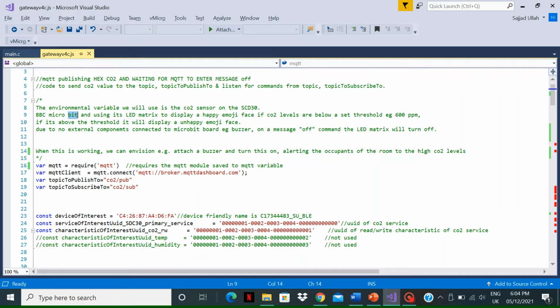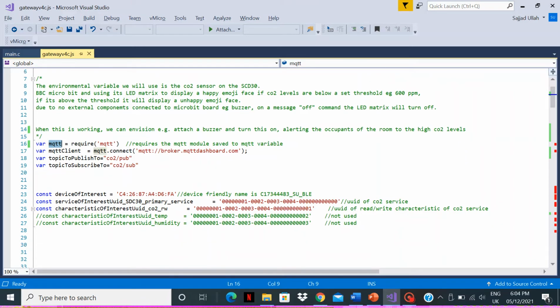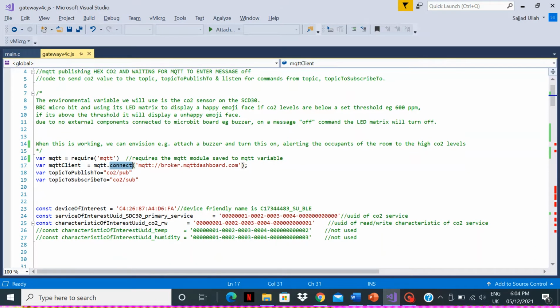The very first line of code that we're using requires the MQTT module. We're saving this into a variable called MQTT, so whenever we're using anything related to MQTT, we just use this. We're connecting into the MQTT dashboard, and we're defining our topic to publish to and topic to subscribe to. These are the two topics that we subscribe to in the video.